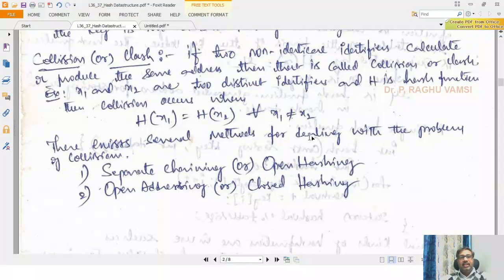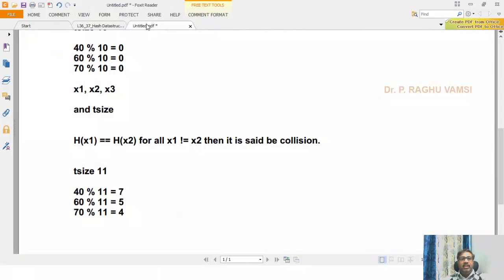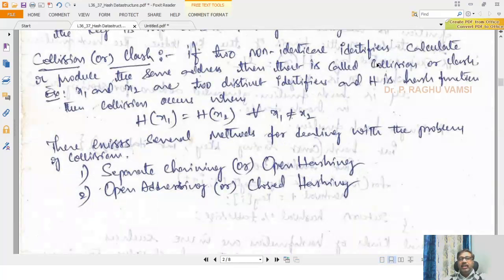Here, collision or clash. If two non-identical identifiers, here what are the non-identical identifiers? X1 and X2, which are not equal. Two non-identical identifiers calculate or produce the same address, then it is called collision or clash. So, for example, X1 and X2 are two distinct identifiers and H is a hash function, then the collision occurs if h of x1 is equal to h of x2 for all x1 not equal to x2. So this is the main problem in hashing.